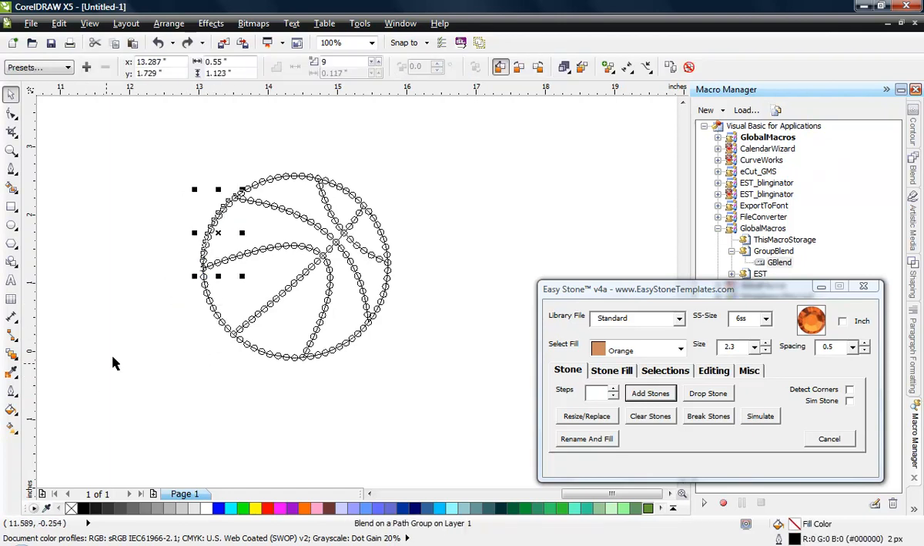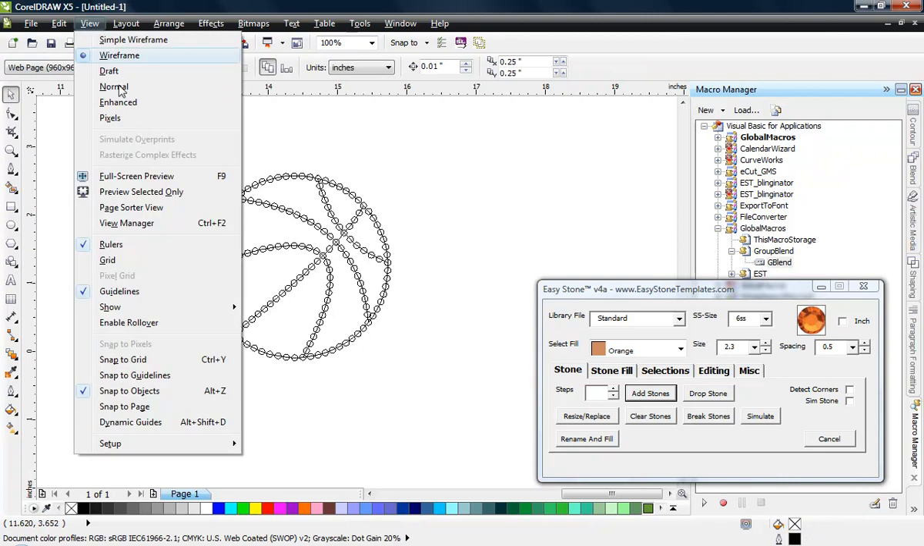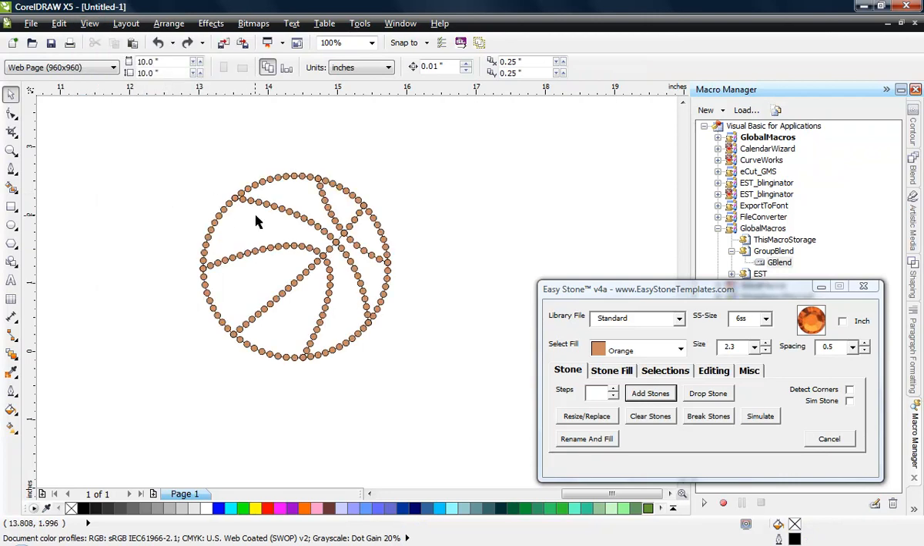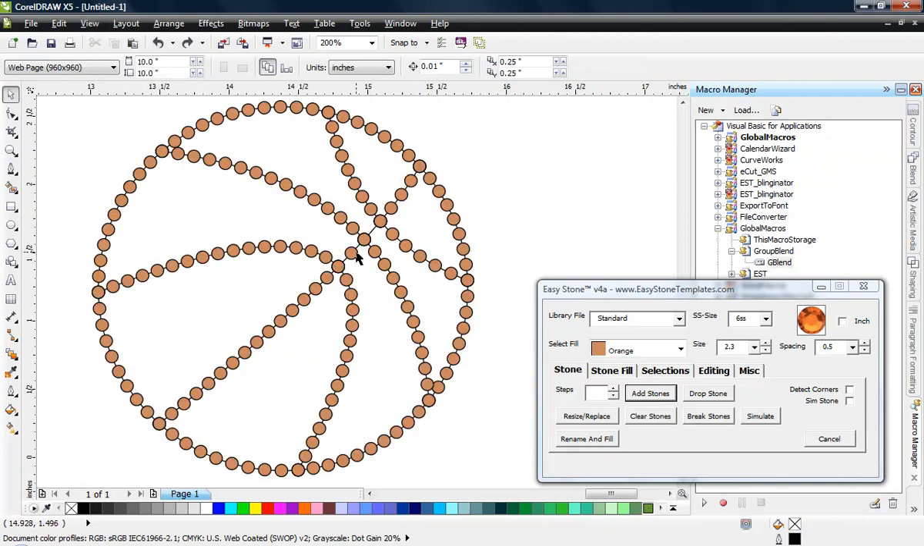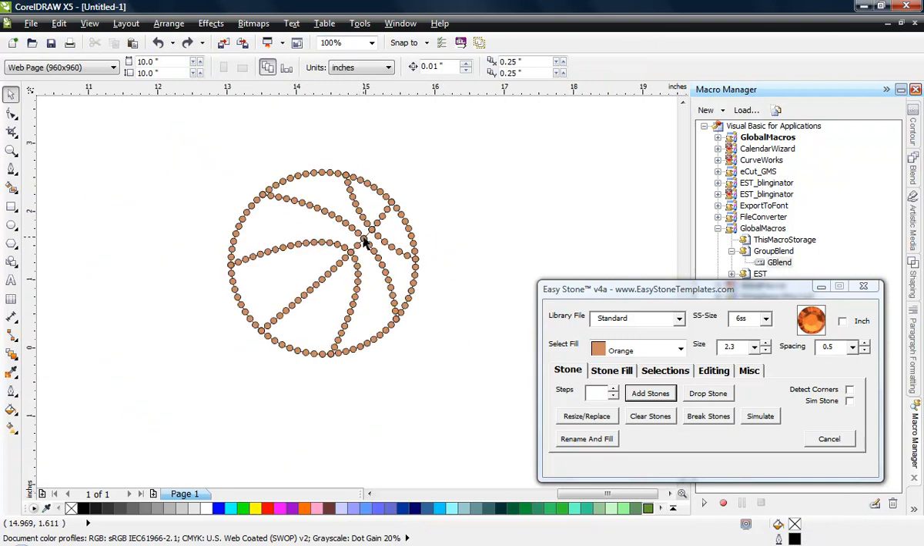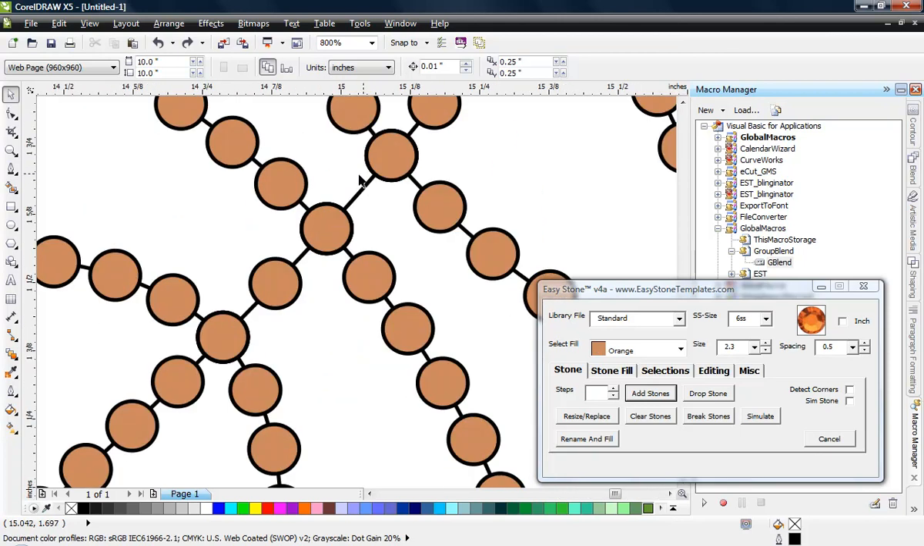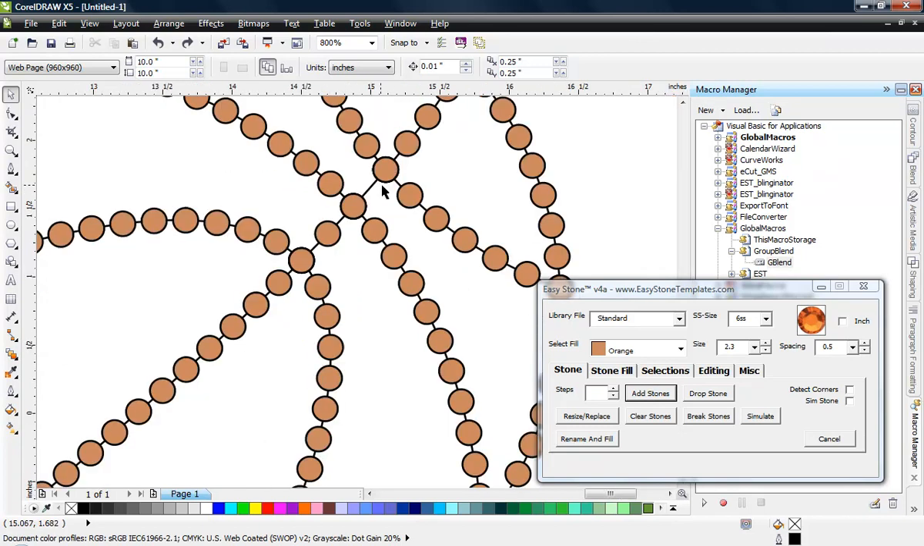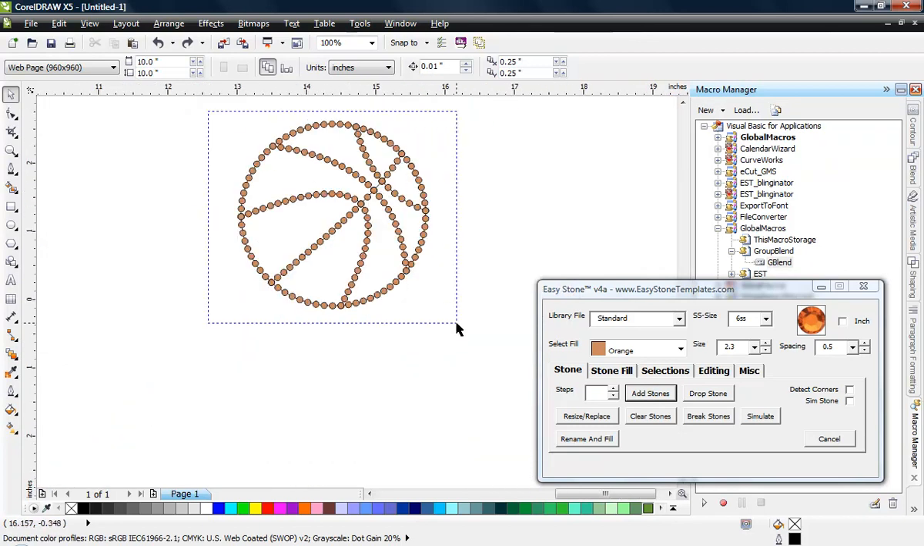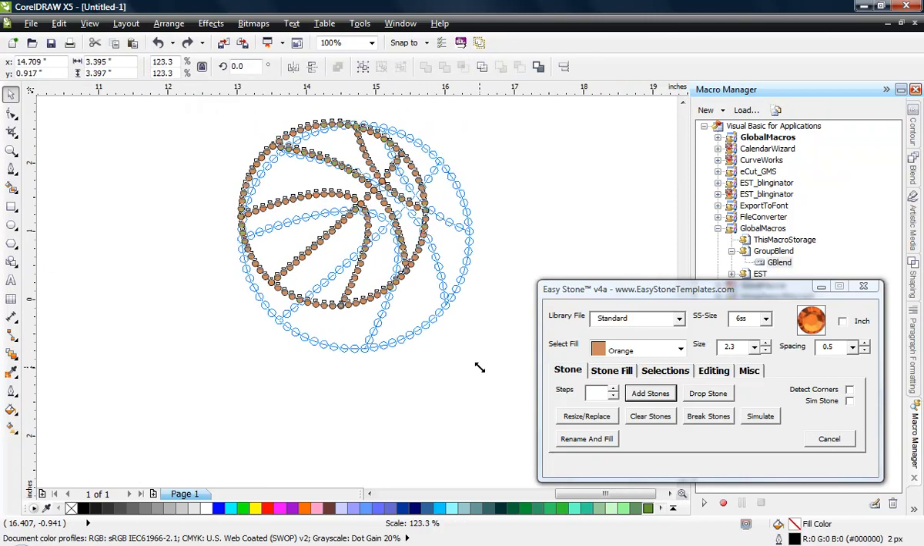So just a good habit to get into. Now when I come back into my enhance mode here, we can see this a little bit better. Now, the next phase of this is to say, okay, this is more or less the way I want it. I would like a stone right here in the middle. And right now, the size of this basketball doesn't permit me to do that. So what we're going to do is we're just going to make this a little bit bigger, right?